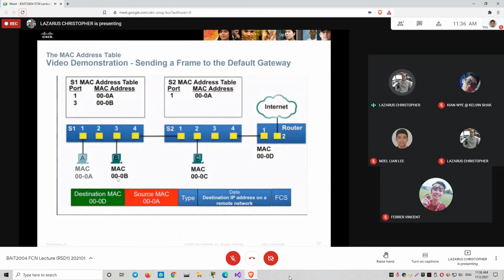In this video, PCA is going to send a packet to the internet because the destination IP address is on another network. So in this case, the source MAC address is that of PCA. The destination MAC address is that of the router of 000D. So the Ethernet frame is sent to switch S1. Switch S1 receives the frame, examines the source MAC address, which is in its MAC address table, so it just simply refreshes the 5-minute timer. It examines the destination MAC address, and because that destination MAC address is not in the MAC address table of switch S1, it floods it out all ports.